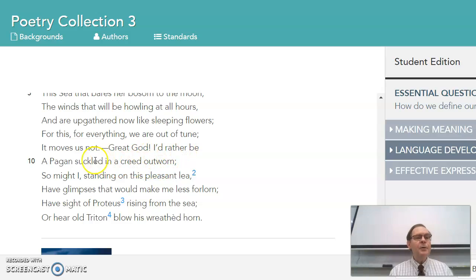And then he says, great God, I'd rather be a pagan suckled in a creed outworn. In other words, I'd rather be somebody back in the ancient days, back in ancient Greece and Rome, who believed in pagan gods because at least they were nature gods. At least they believed, he said, in something. And he looks at modern man, and modern man doesn't seem to believe in anything at all. And especially modern man, he says, is separated from nature. And at least people back in the old days worshiped nature gods.